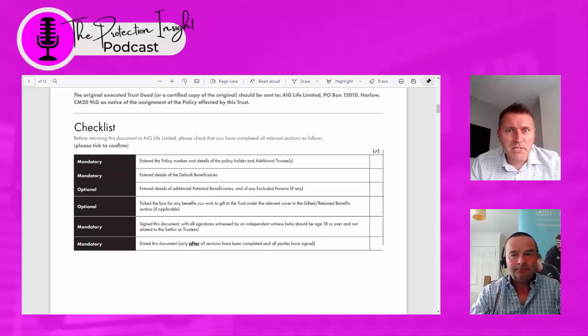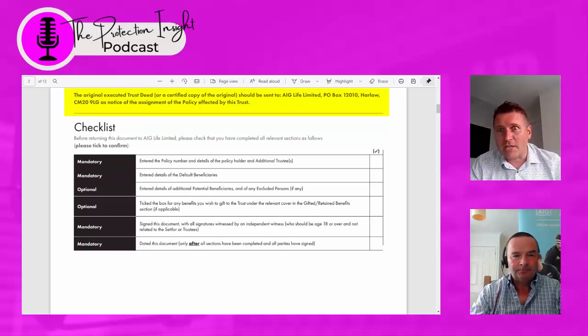I think the other thing to point out there as well is what to do with the trust form when you're finished with it. It does say the original executed trust deed or a certified copy needs to go to one of your offices down in Harlow. So that's good to point out on page 2.